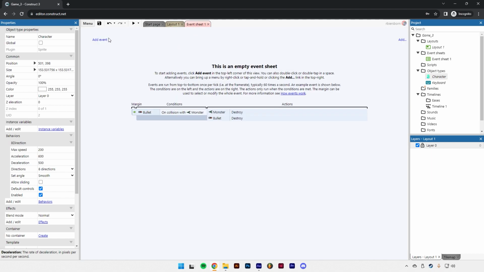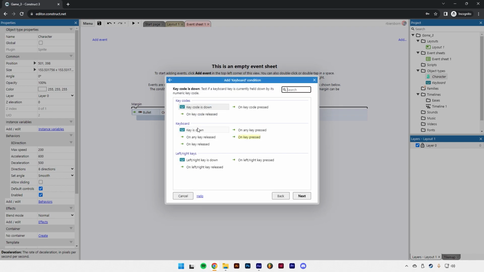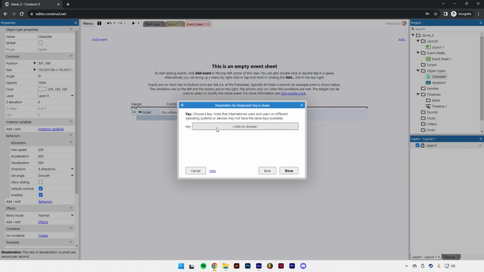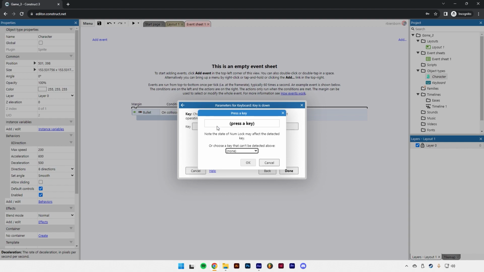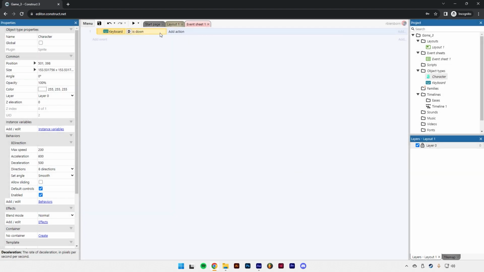Let's head over to the event sheet and let's add some events to control our character. I'm going to start by clicking Add Event. And the condition is going to be when our player presses a key on the keyboard. Now, I recommend doing Key is down here. So when the player is pressing down a specific key, we're going to choose which key we want to use to move the character to the right first. You could do the right arrow key. You could do the D key on the keyboard. I'm going to do the D key. I'm going to use WASD to control the movement. Click Done. That's the condition.